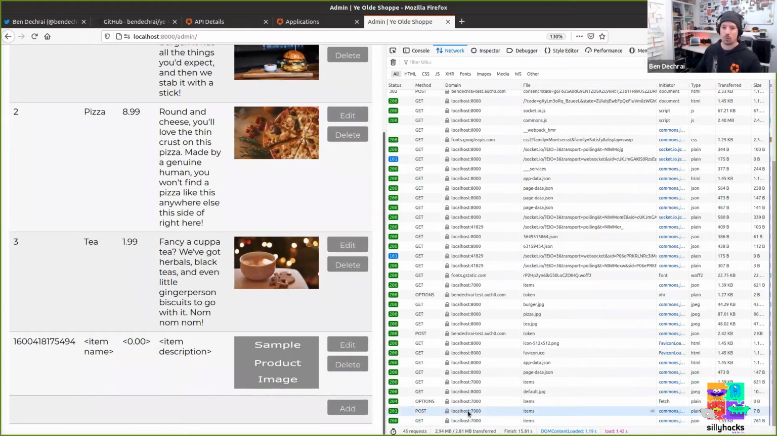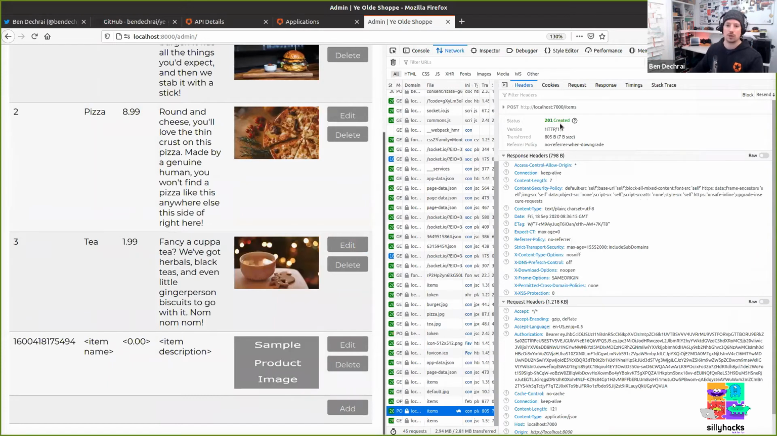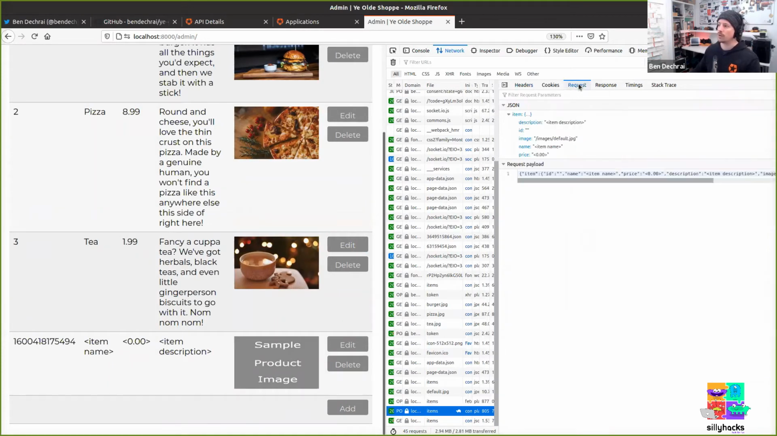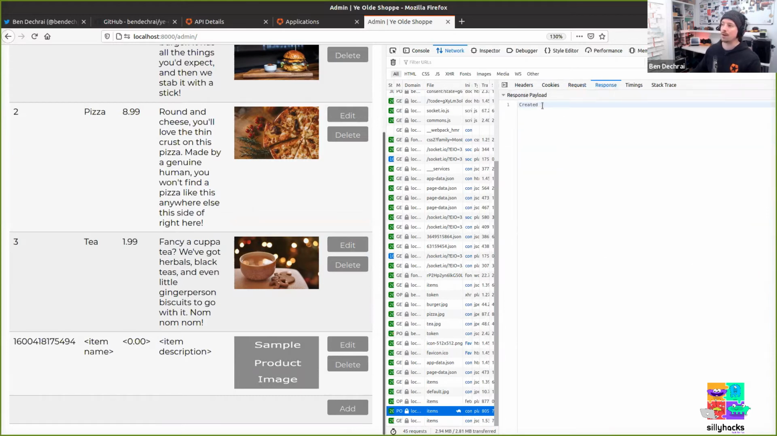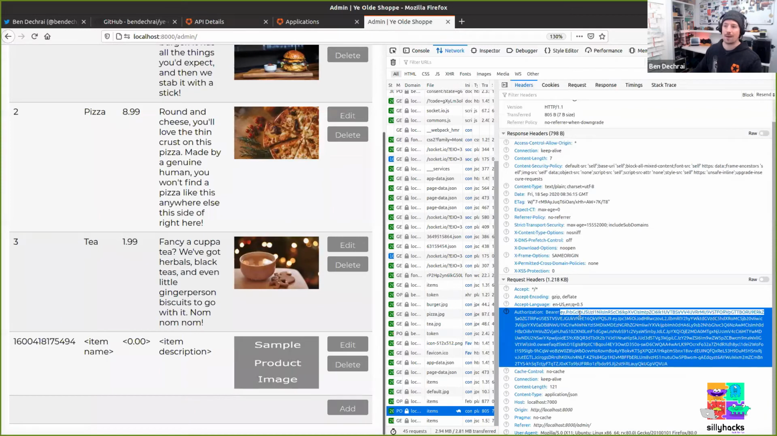Let's have a look to see what went on behind the hood. So we made a post request to create a new item. We got the status 201 returned. The request that got sent in was the information that was in the form, and we'll look at where that gets generated in a second. And the response that came back was just this created. We can see in the headers that one of the other things that was sent in was this bearer token. So this is the access token.